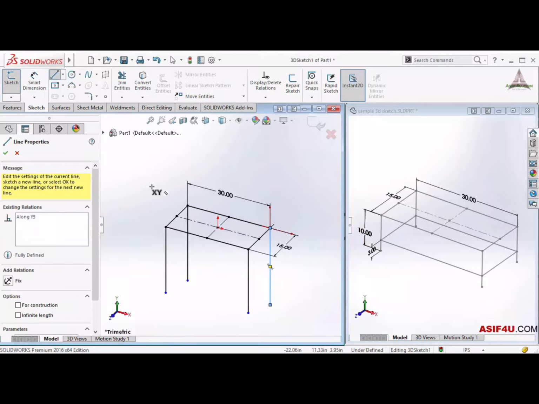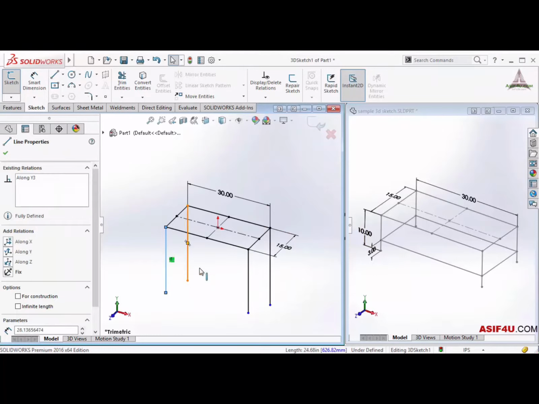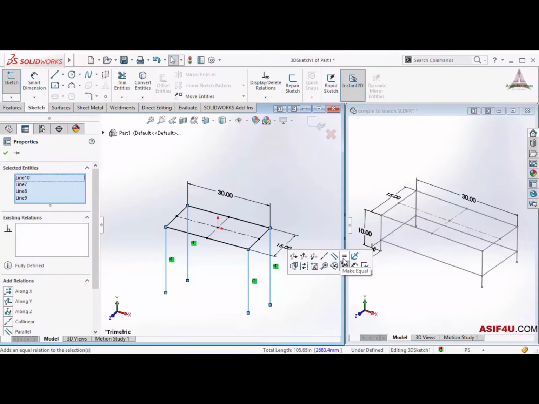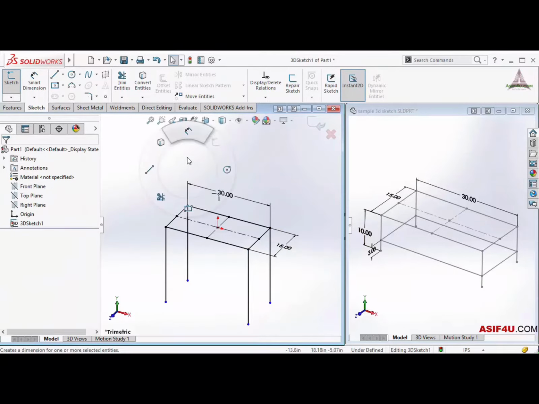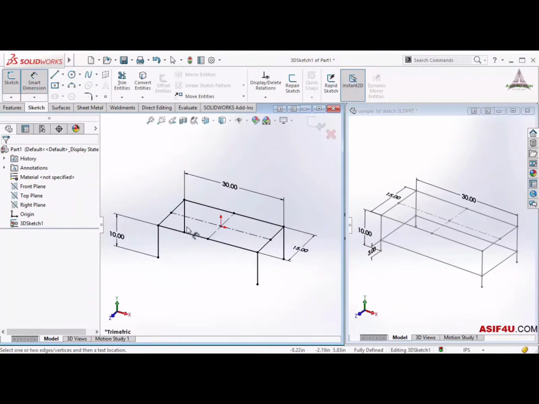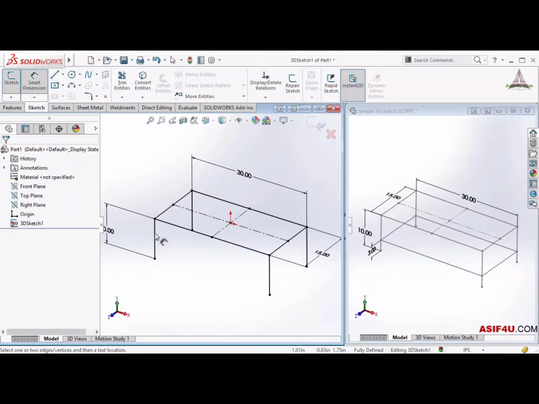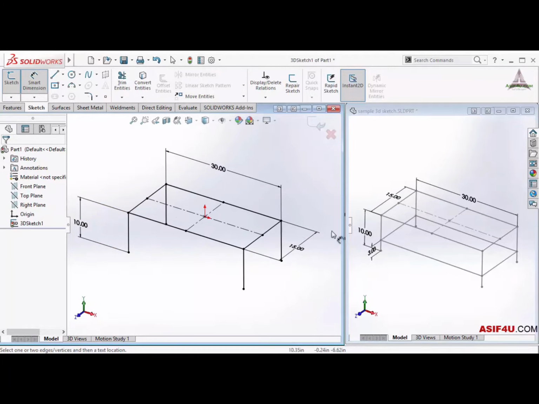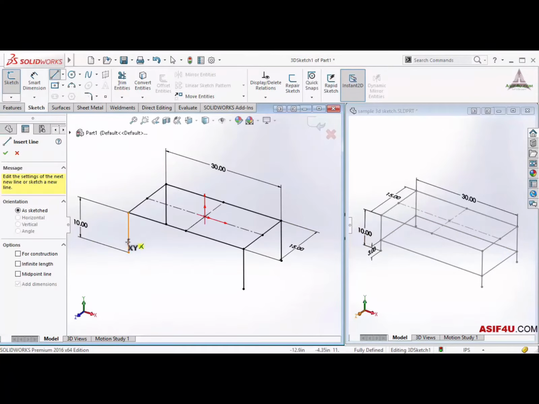Now deactivate the line tool, select all 4 lines, put an equal relation, and now this is 10, so I have to put the value 10. There is another rectangle showing. If you want, you can use the rectangle tool, or you can use the line tool. This time I will use the line tool. Select any point from this line.